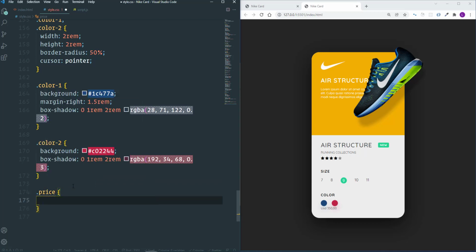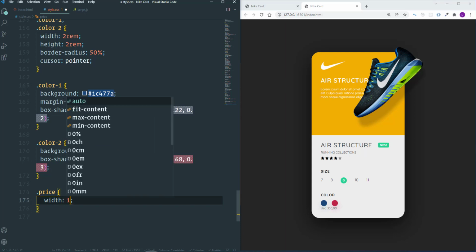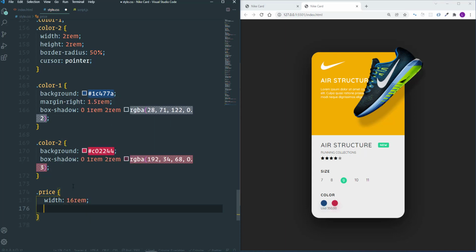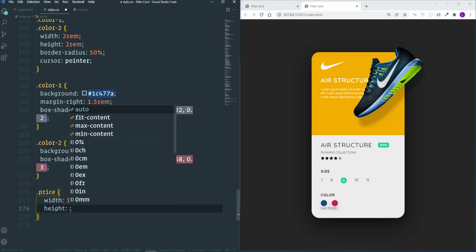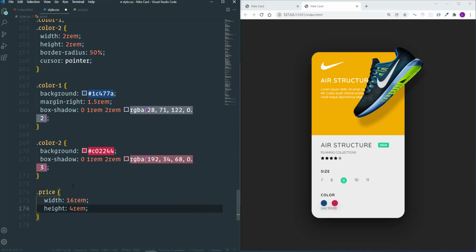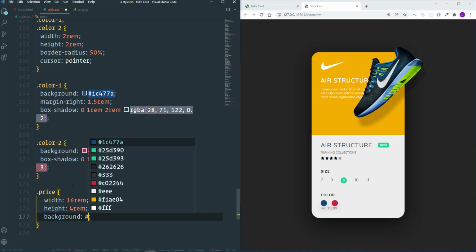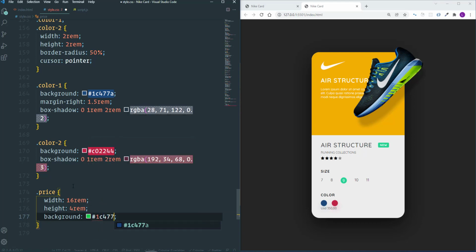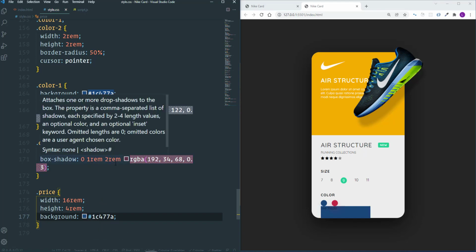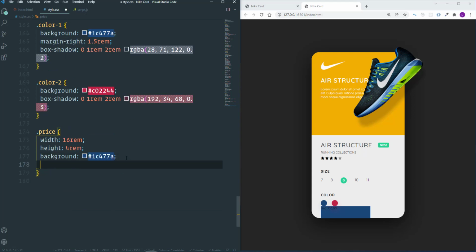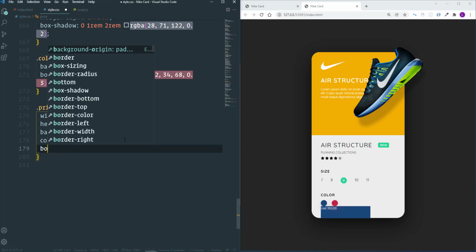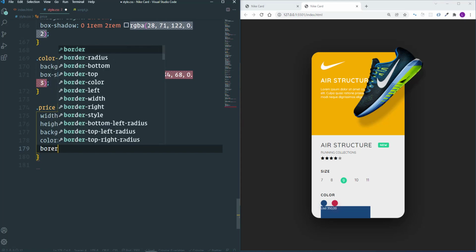Let's select the div elements and define its width and height. I'm going to set width to 16 rem. The height is going to be 4 rem. Then change the background color. I'm going to use 1C477A. Also change the color of the text, make it white. And then make the element slightly rounded using border radius with the value 0.5 rem.